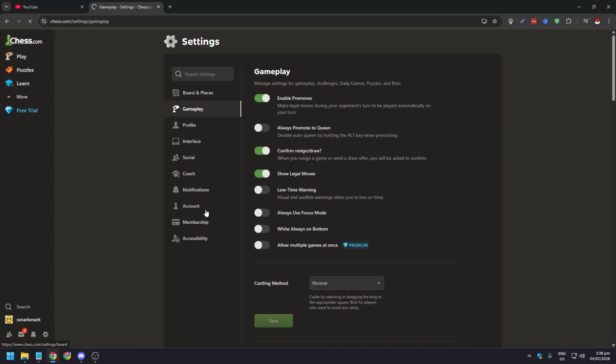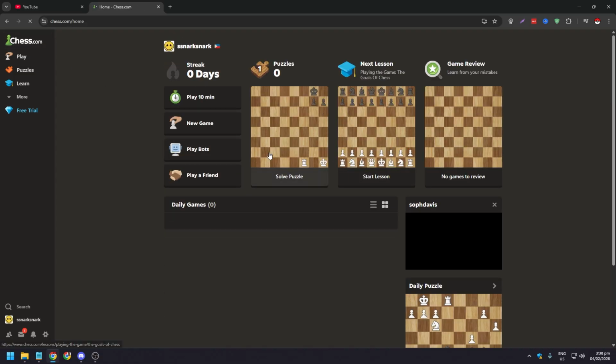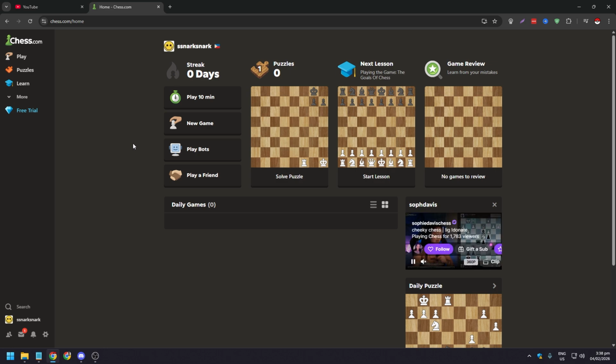And once you start playing a game in chess.com, enabled pre-moves is now active. So once pre-move is enabled, it pretty much lets you input your next moves when your opponent is making their turn, so that it's going to be executed instantly when it's your turn. So that's pretty much it.